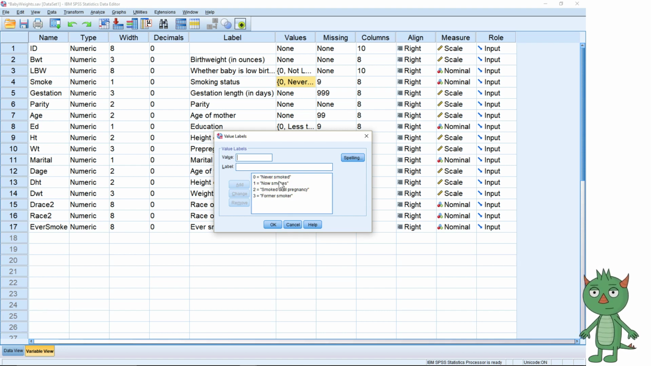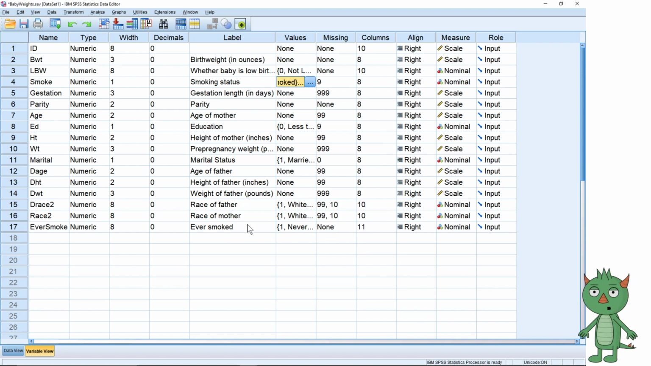Goodness me, never smoked. So if you know anything about the relationship between smoking and pregnancy and birth weight of babies, you'll know that just grouping any type of smoking together is not necessarily the most sensible thing to do, but we'll have a look at that next week when we look at analysis of variance. So for now, we're going to look at the birth weight and ever smoked.